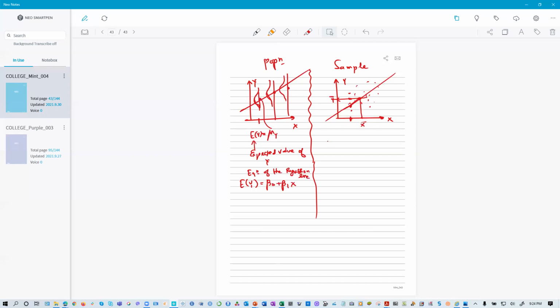In a similar fashion, I'm going to write the equation of the regression line. You're going to write it with y hat equals b naught plus b1 x. See the difference.